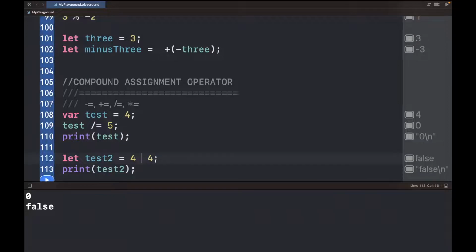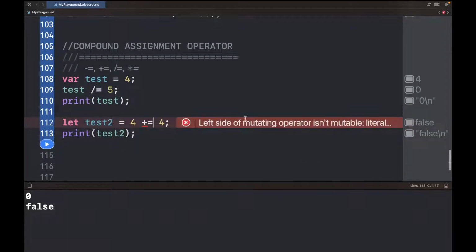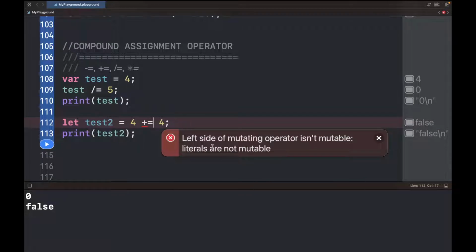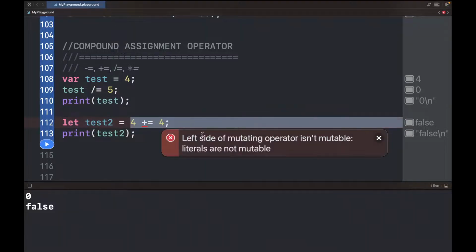this does not return a value. I think that's one of the things that we're learning here. But then, look at the error that it's giving us here. It's that the left side of the mutating operator is immutable. Literals are not mutable. So essentially, the error here is that this does not return a value, but the error that is given to us is slightly different.